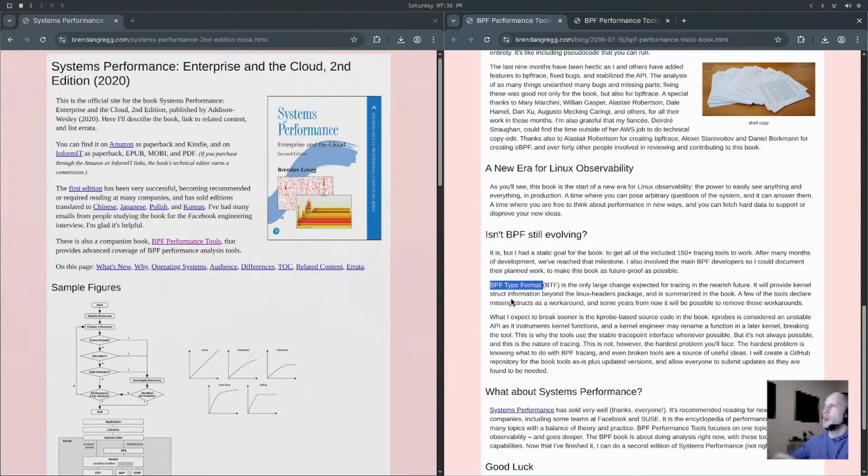So BPF Type Format is the only large change expected for tracing in the nearest future. It will provide kernel struct information beyond the Linux headers package and is summarized in the book. A few other tools declare missing structs as a workaround, and some years from now it will be possible to remove those workarounds. What I expect to break sooner is the kprobe based source code in the book.